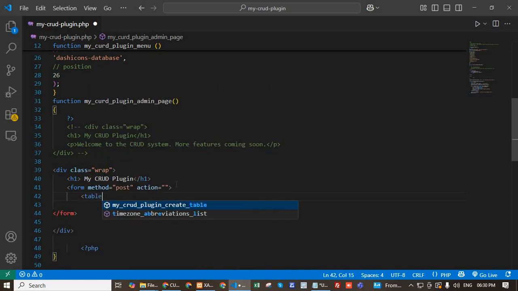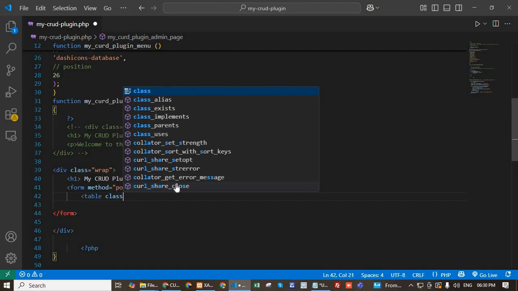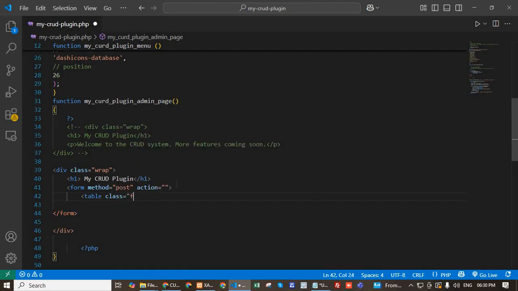Table class equal to form data, table class close, table tag close here. Now tr tag open and tr tag close. Now th and th tag close.